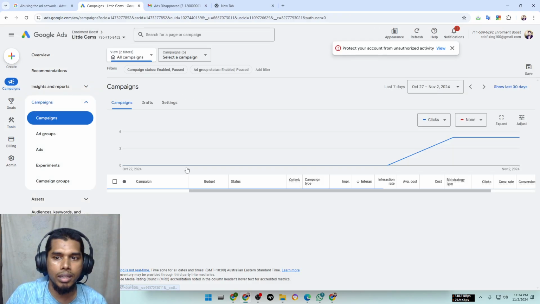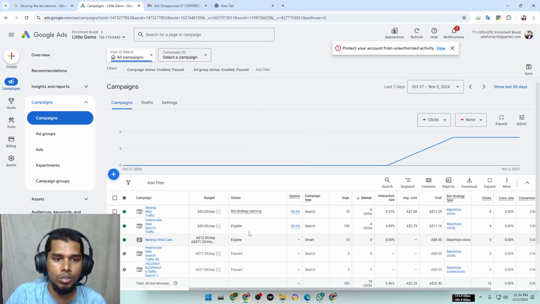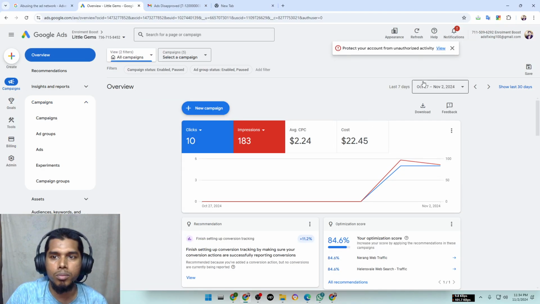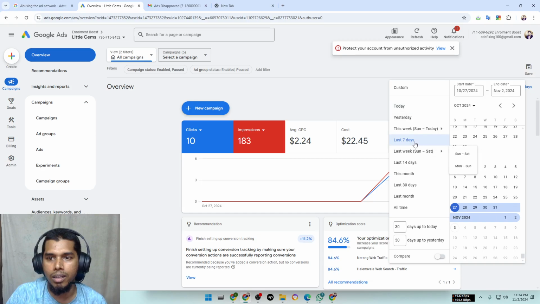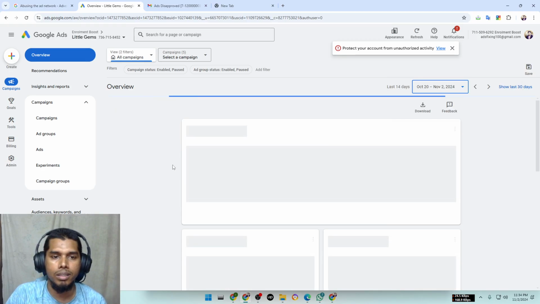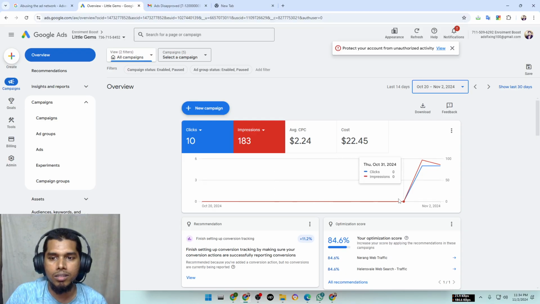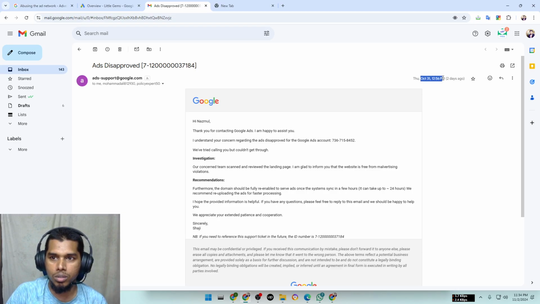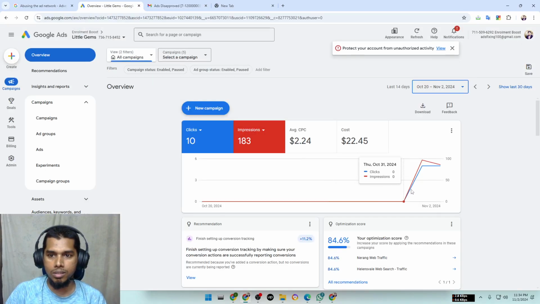If I go to the campaign, you can see that now it's all eligible. Okay, eligible. It's also eligible, in learning period. If I go to the overview and check, suppose, the last 14 days data, you can see that all the time it was disapproved. So my client hired me on 31 October, and just check the mail, it is 31 October. That day I fixed it. Now it is running.